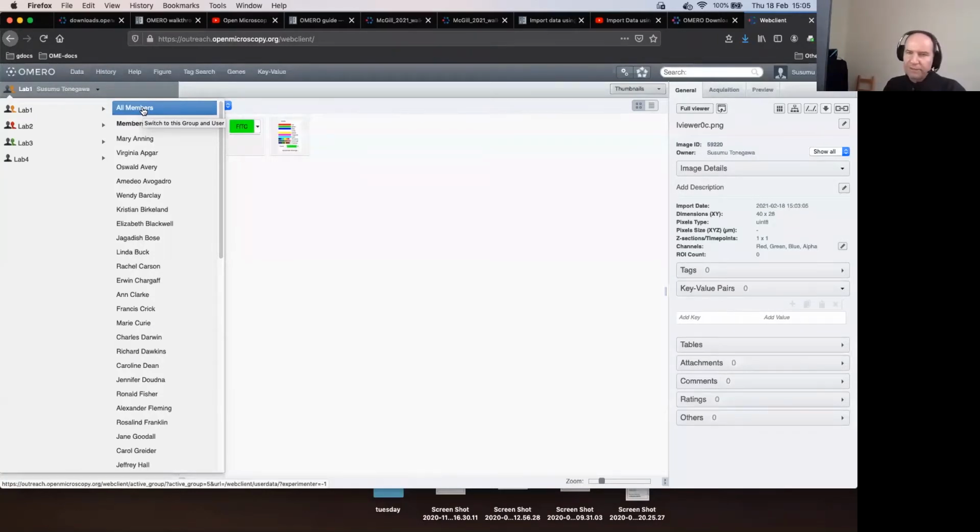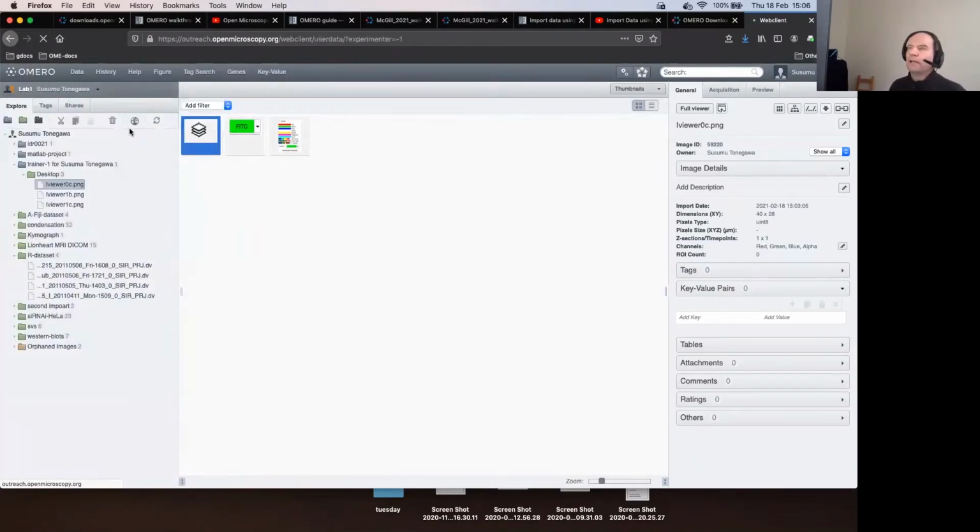This pays for data sets, this pays for projects, this pays for images. So I can't co-own an image with Will. Okay, it's just not possible. It's either Will or me. But if the lab owner imports the data for somebody, and they either don't care or don't remember for whom they imported that, they can still go to all members here. And actually, you can see that I can do it as Susuma Tonegawa as well.